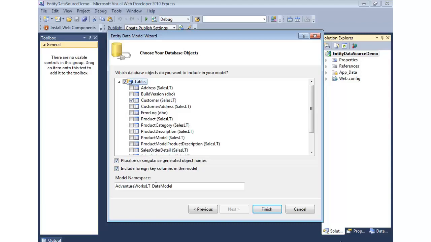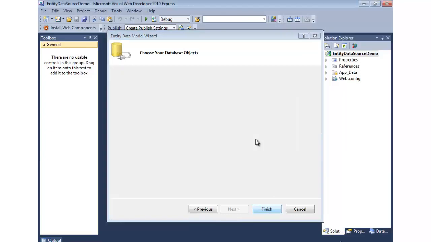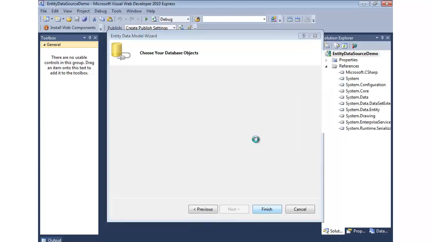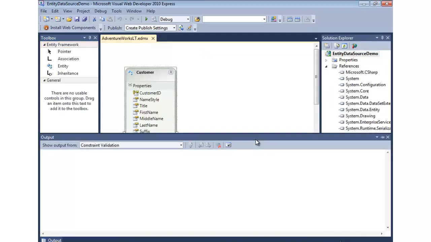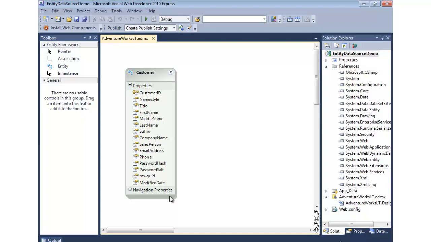Now I'm going to go with the defaults as far as including foreign key columns, naming, and the model namespace. We'll go ahead and leave it as is, and then hit Finish. Now what it'll do is generate the designer, and it's going to add the customer table onto that, and that'll now be an entity. So it's actually creating a class for me with the different properties inside of that class.